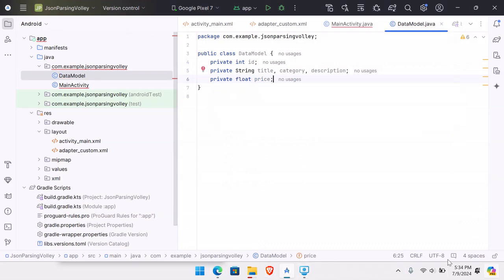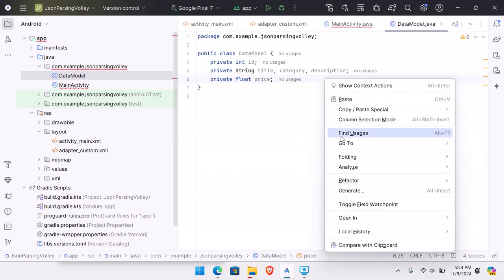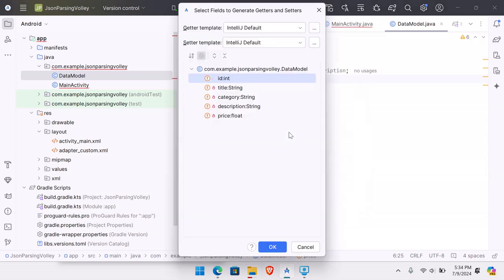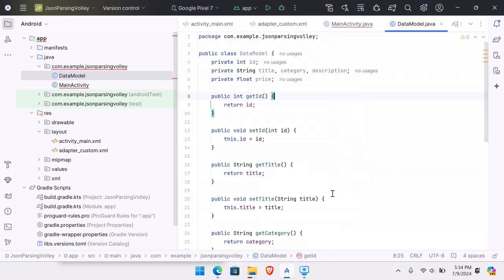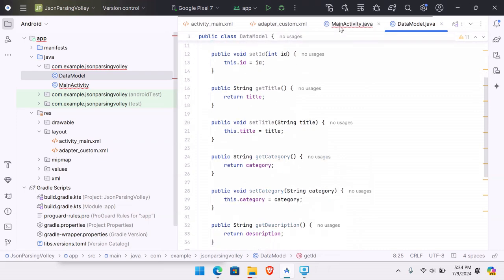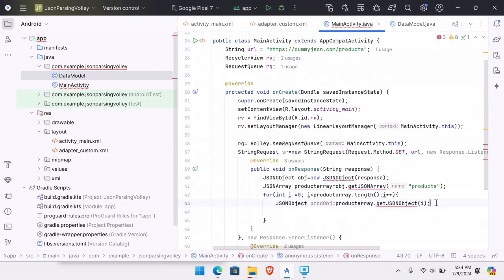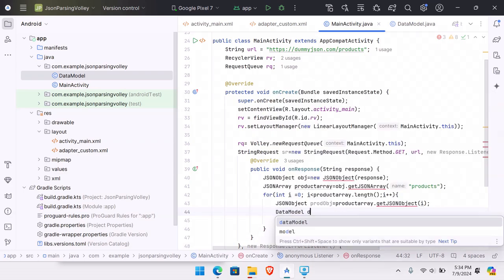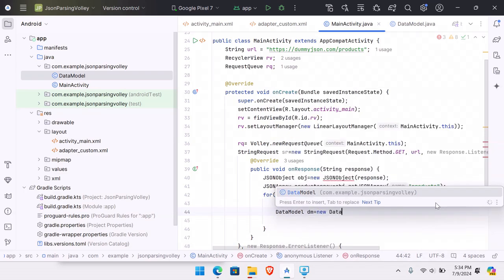Now I'm going to generate getter and setter method for these. So just right click on this, generate getter and setter, select all of these parameters and then hit OK. So there are getter and setter methods here. Go back to main activity, create an object of type data model, dm equals to new data model.